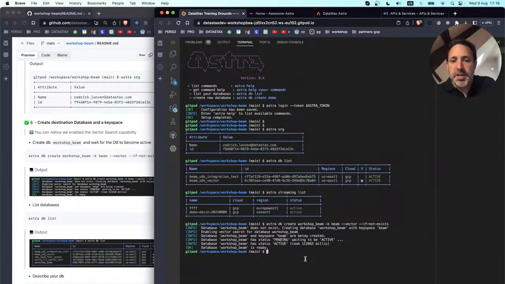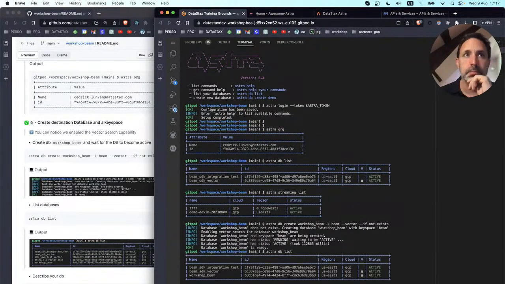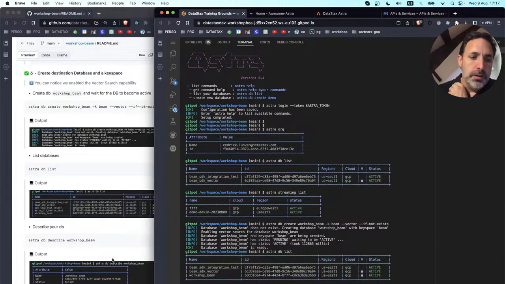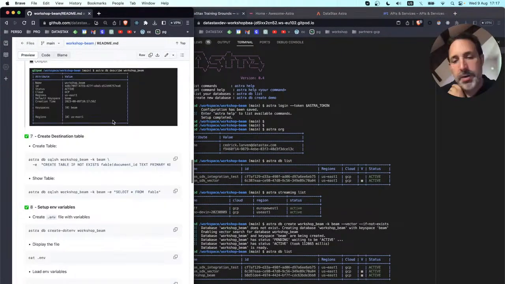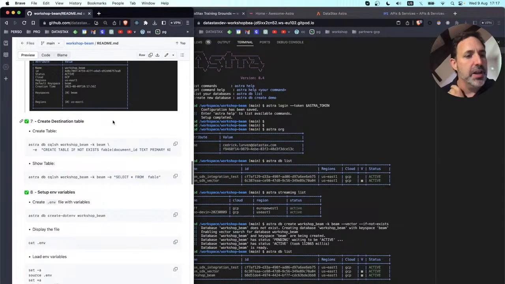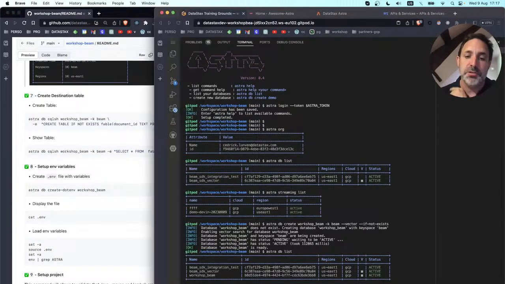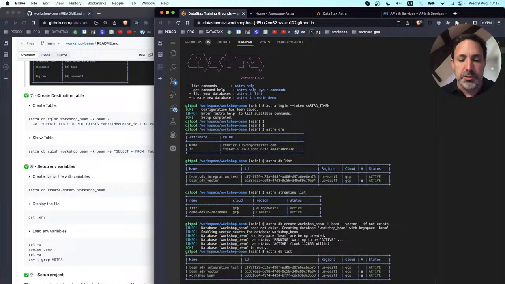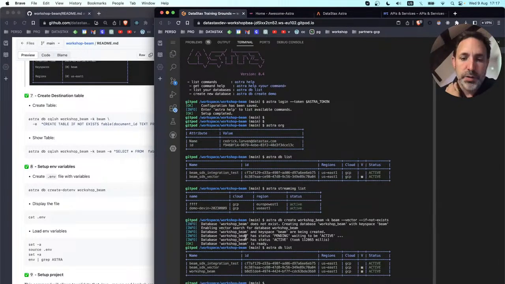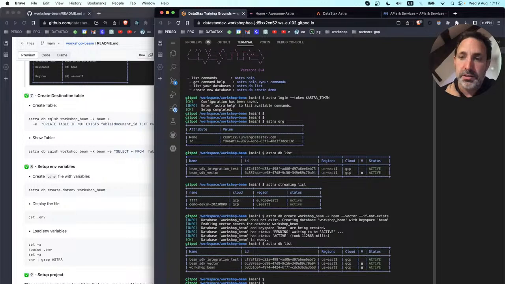Okay, database is back, ready to go. I can Astra DB list. As you can see, workshop-beam is now there. All right, so I can list the database, describe the database, but what we actually want to do is immediately create a table. The table is called fable, with document ID, title, and document.